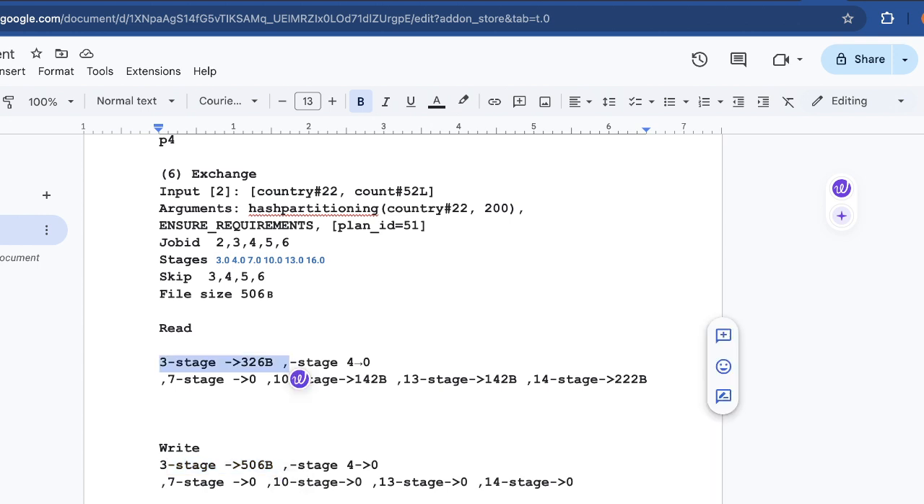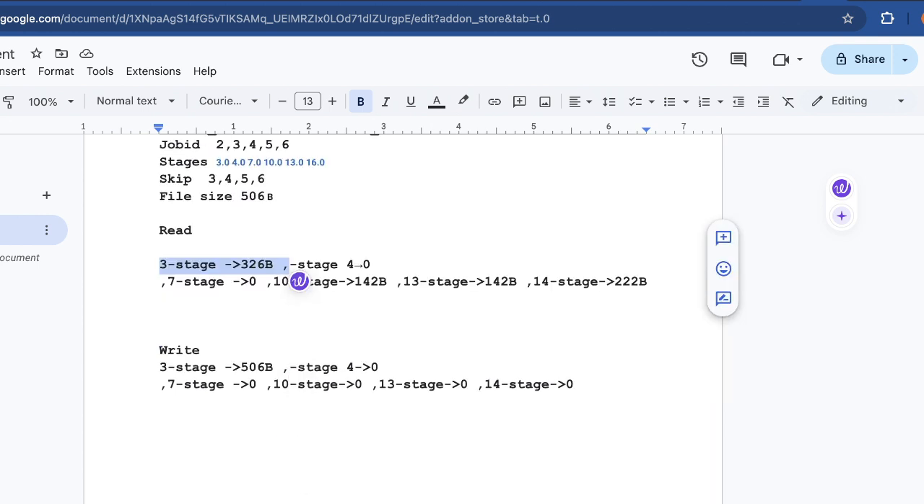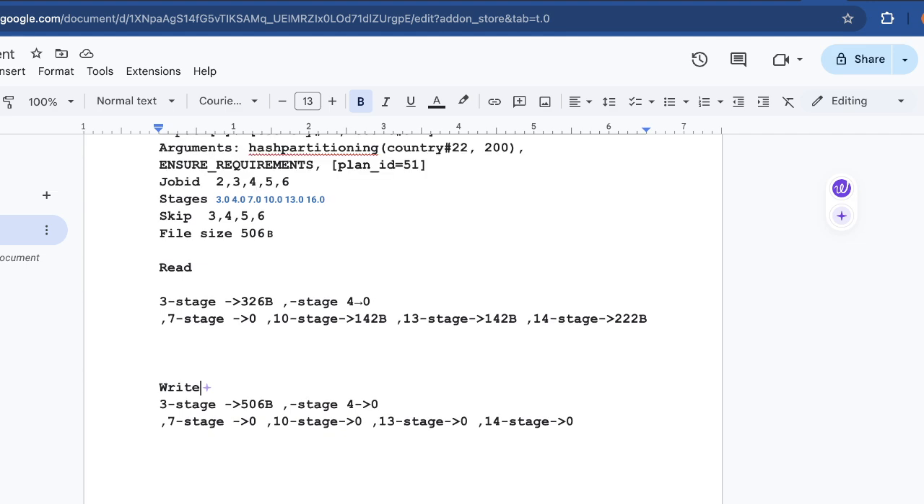We are not writing anything here, because we have already written 506 bytes on the third stage. On the other stage we should be reading it and converting it for the counting. We're sending that 506 bytes of data to the counting. As you can see, on the 7th stage also we are not seeing any data.